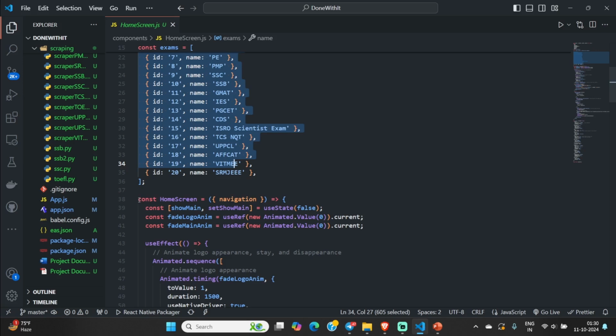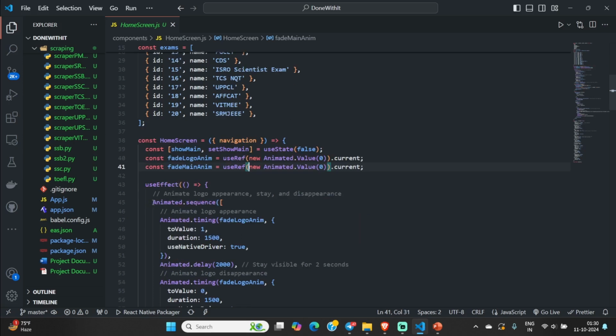The next thing in the code is the const HomeScreen containing showMain, fadeLogo, and fadeMain. showMain is a state variable to control whether the main content, the exam list, is displayed or not. fadeLogo and fadeMain are animation references using useRef and Animated.Value to control the opacity of the logo and the main content.